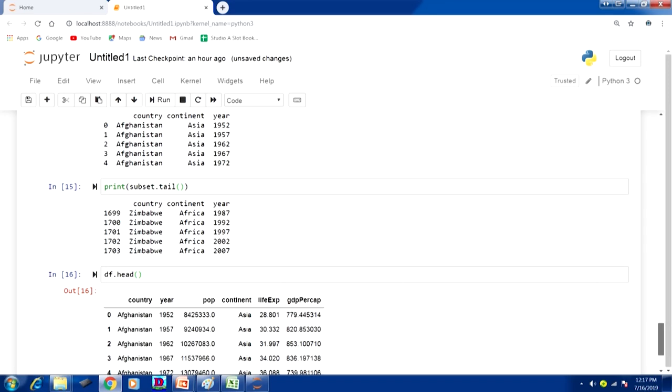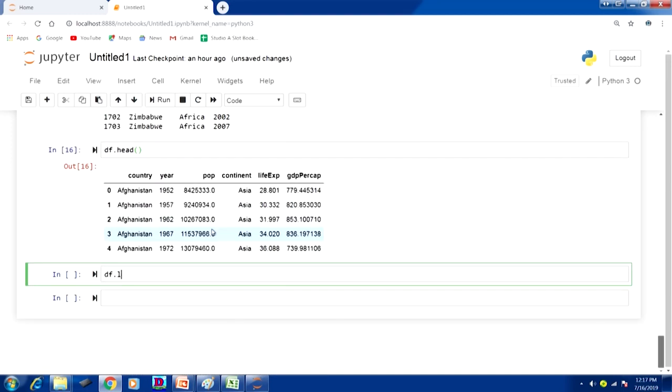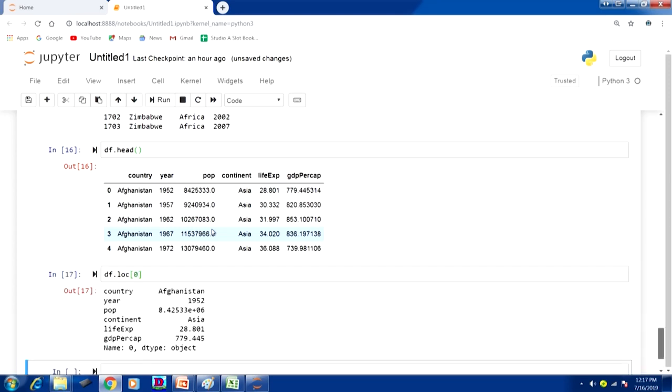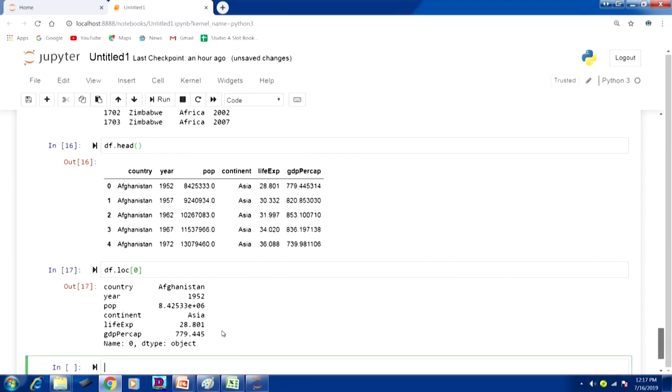Suppose I want to access this first row, that means the 0th row. Yes, you can verify, the 0th row is country Afghanistan, year 1952. This is a way to access a particular row. Dear students, whatever commands I am typing will be given to you when you take this course. You can practice yourself. You need not worry if you are not getting it at this stage. All the commands and codes will be given to you.